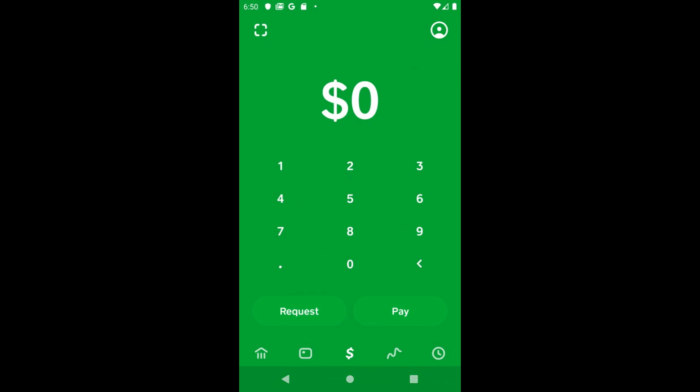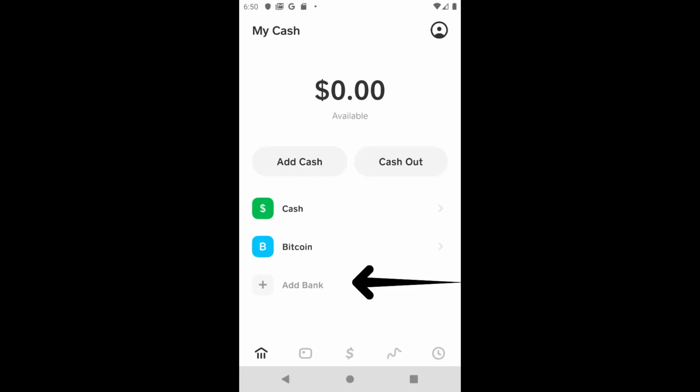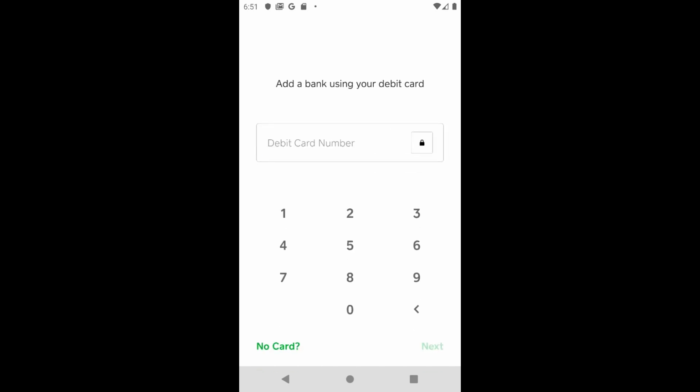Let's get into it. We're going to go down bottom left corner. You see the home button. We're going to hit that. We're going to start by going here and going to add bank. So this is going to pull up the debit card. It wants you to type in your debit card number. I'm just going to use the fake one for now.